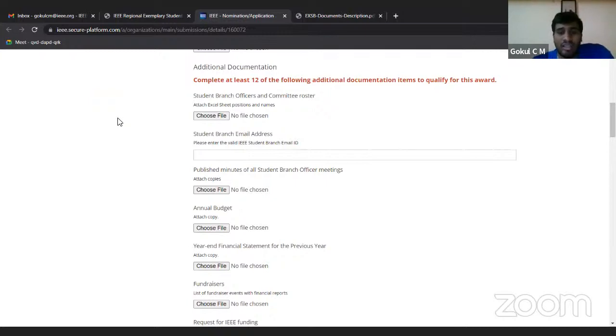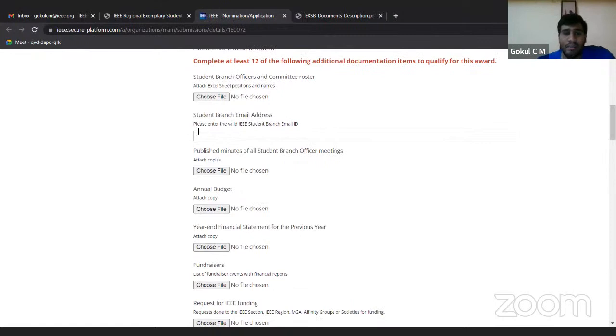So this is what is known as the student branch officers and committee roster. It's the roster of your EXICOM. If you have any subcommittees, you can include them in this. It's up to you. All the EXICOM members should be mandatorily there, but for committee members, it's up to you. If you want to add them into the roster, you can add them into the Excel sheet. If not, you need not add them. Please note this is an Excel sheet. Next is the student branch email address. You can provide the student branch email address.